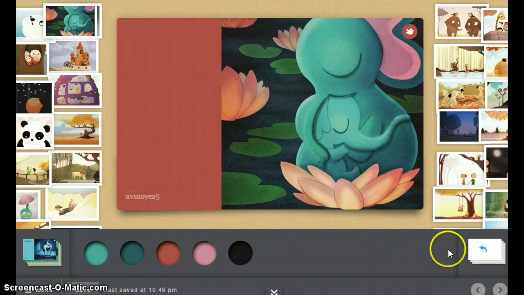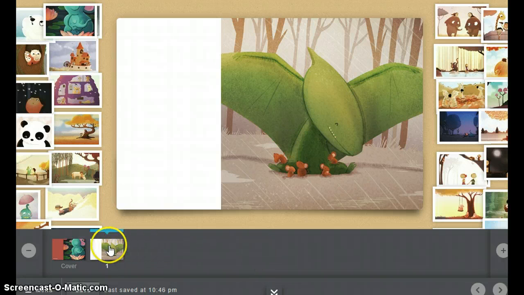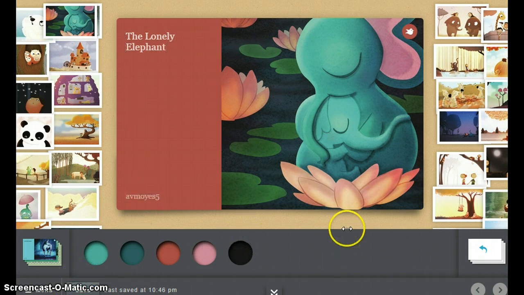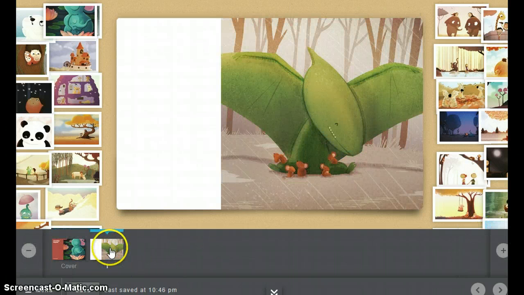Alright, so as we go back to where our story was, we have this dinosaur here, and actually let's give our story a title. We'll say The Lonely Elephant, for example. Alright, and we'll go back. Okay, so we're now on this page, our very first page. This is really easy for students to use. They can look at this picture and create a story that they would like based on the picture.